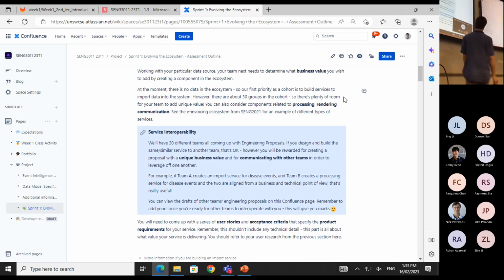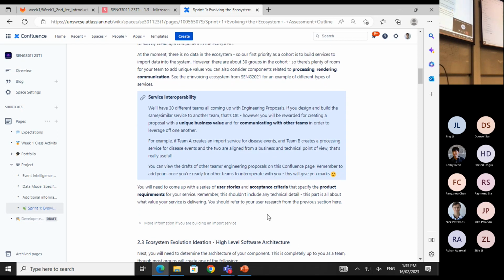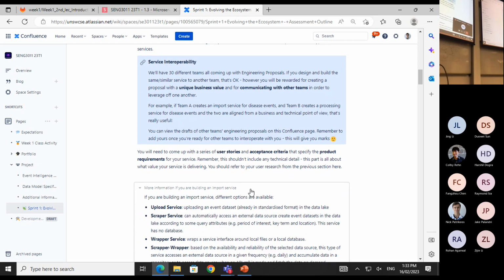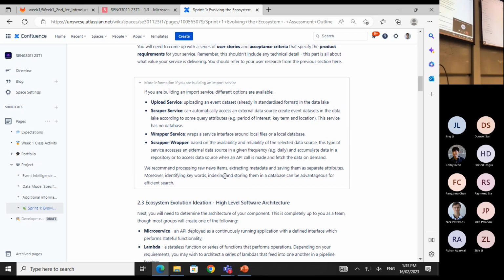So in your product requirements, you need to come up with user stories and acceptance criteria. You've done that plenty of times at this point. It's not about technical detail here. This is all, what is the product trying to achieve? What is the service trying to achieve? Here's more information about import services.